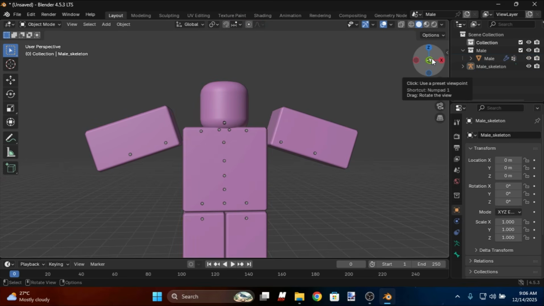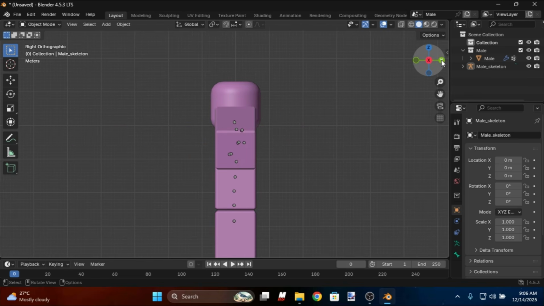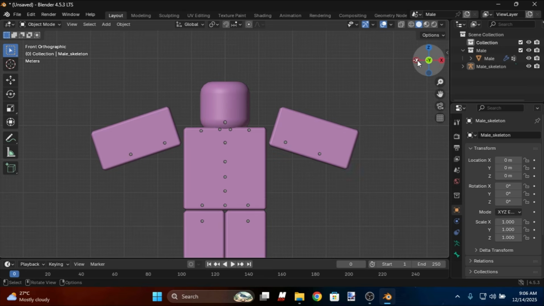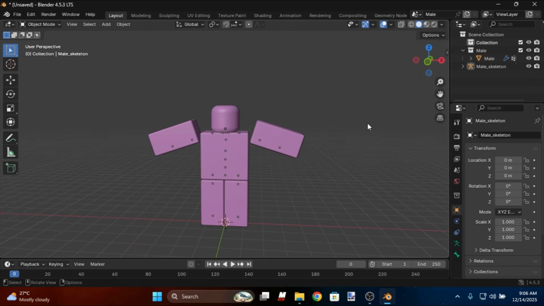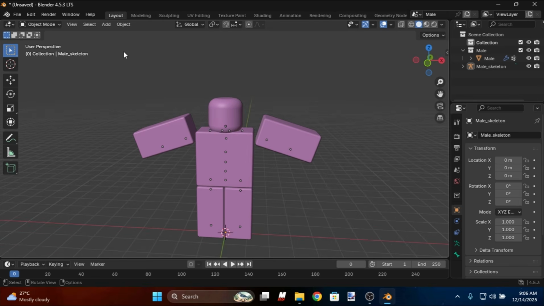So make sure to click right here. I forgot to tell you that you gotta click here. So this is your front view, you click again, it makes your back view. Basically, you can go to the side to set up your avatar very freely. So anyway, let's import the accessories.